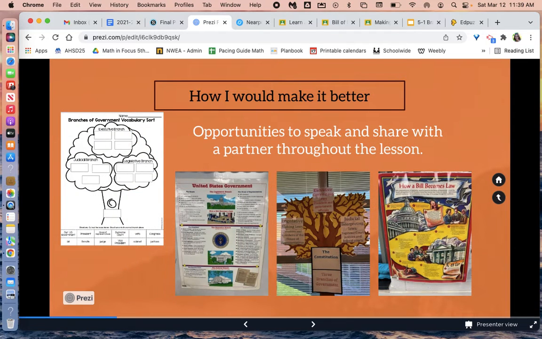So I felt that this lesson was relating to WIDA with the language for social studies. English language learners communicate information, ideas, and concepts necessary for academic success in the content area of social studies. And in this lesson, they listened, they read, and they wrote. So it relates to another ESL class that I took.